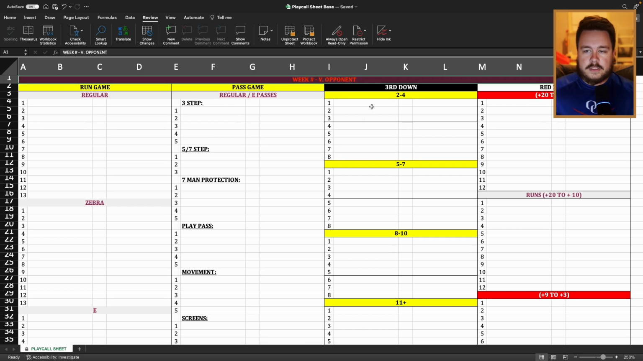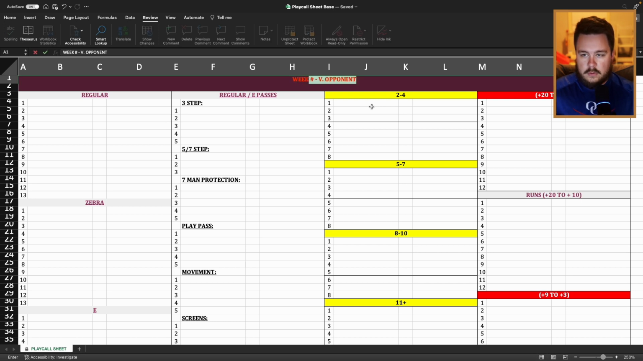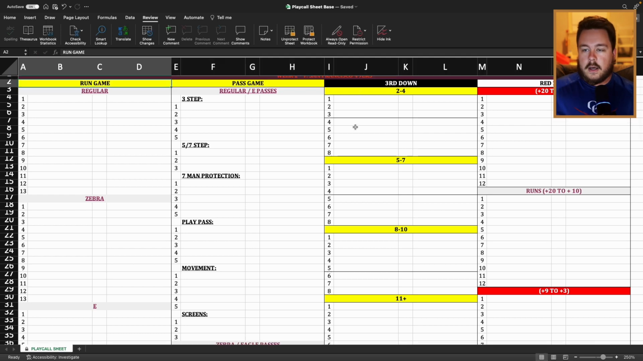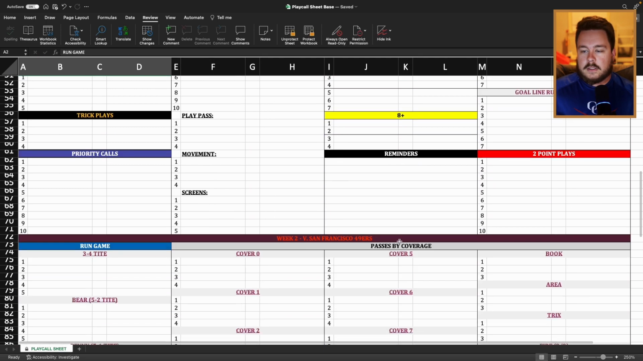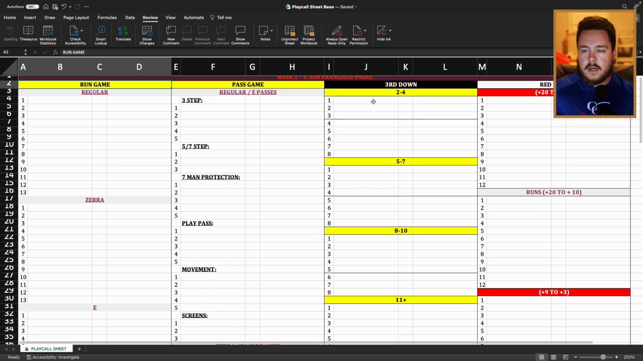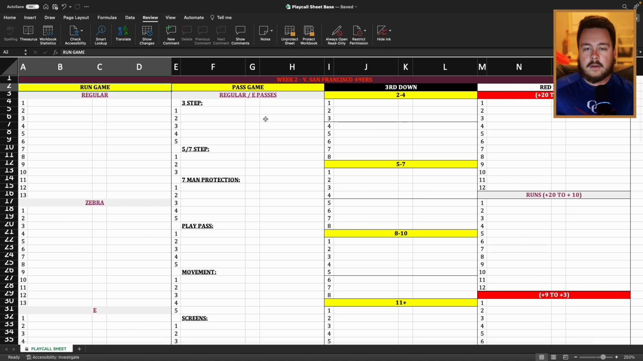At the very top, we simply have what game it is. Let's just say it's week 2 and the Rams played the 49ers at home. I also have it set to automatically copy what goes in that first box onto the second page, so you don't have to worry about doing that. And now we're just going to go through it, reading it like a book.